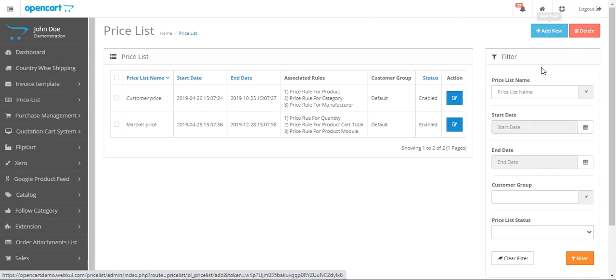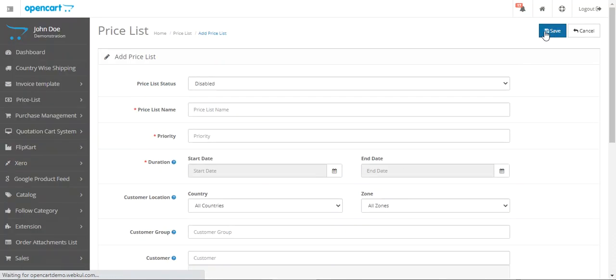To add a new price list, just tap here on the add new. To delete a single one, just check that particular price list and tap on the delete. You can also delete multiple by choosing multiples in bulk and deleting them. Let's add a new one by tapping here on the add new button.